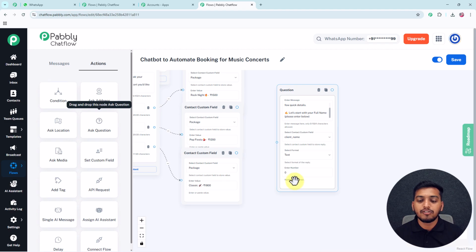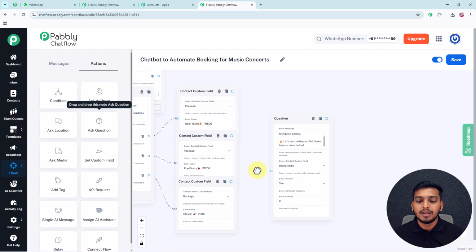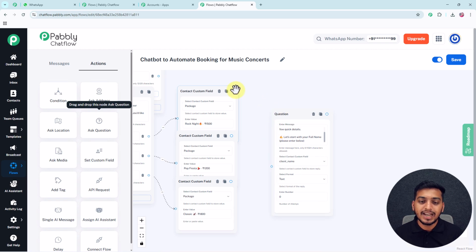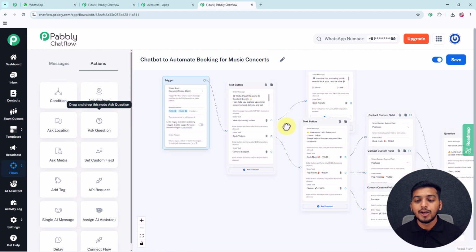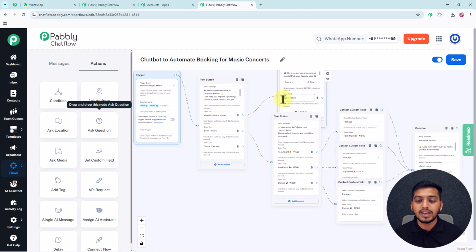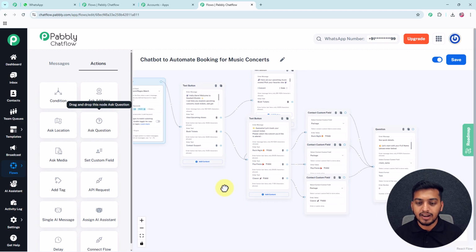And for this number of attempt box, you can add the number of attempts for your customer, but for now I will skip this, and I will connect all of these three contact custom fields with this particular question where I am asking my customer to share their name. And also, as I want this particular text button to appear whenever the customer clicks on this button, I will connect this button with this text button, and here they are now connected.